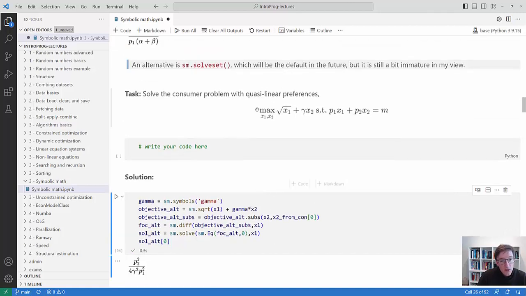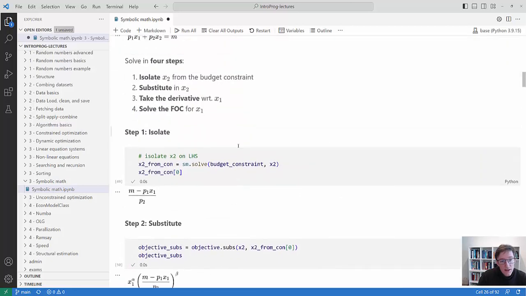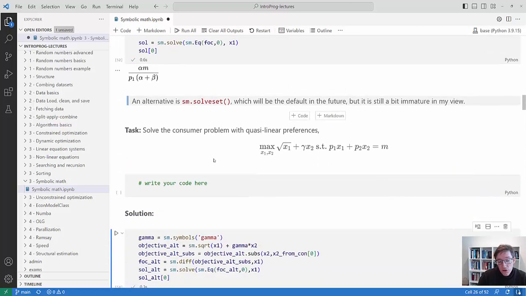Okay, so this is basically how you can do the symbolic solution in Python in these steps and using the various SymPy functions. Once you have that solution, you can do various things with it.